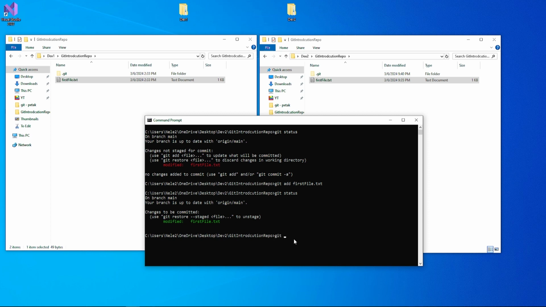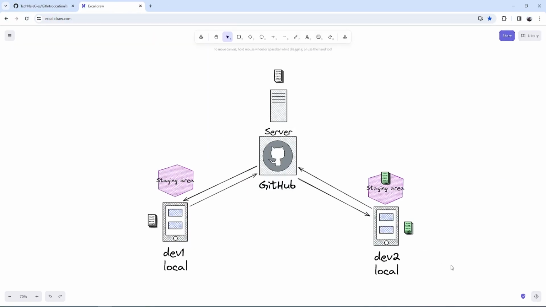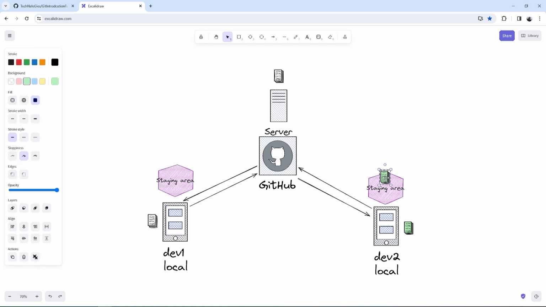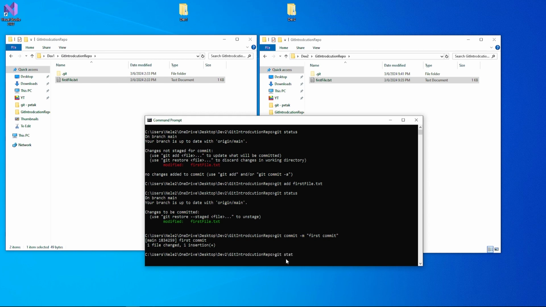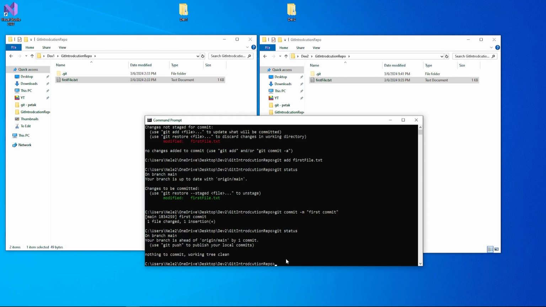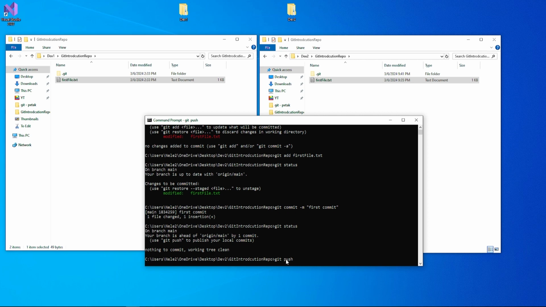For commit, we use git commit -m per message, and in double quotes we specify the message we want to name this commit. Let's name it first commit. Okay, now we committed our change. To walk you through, now we are here, we have in staging area and we committed that file. Now if you type git status, you can see there's nothing to commit. Now we can push.